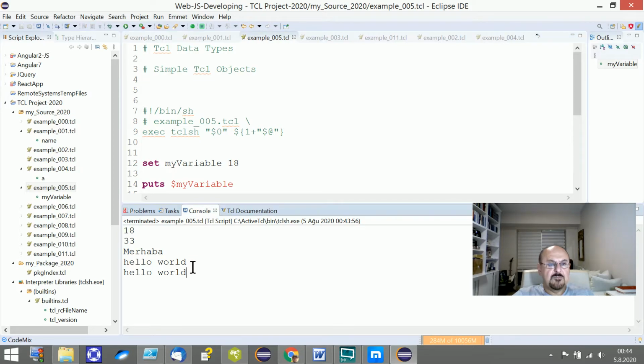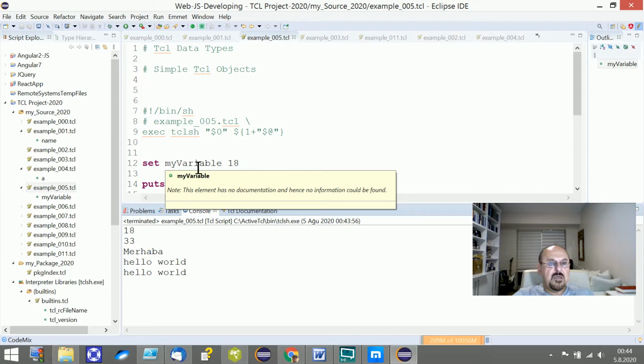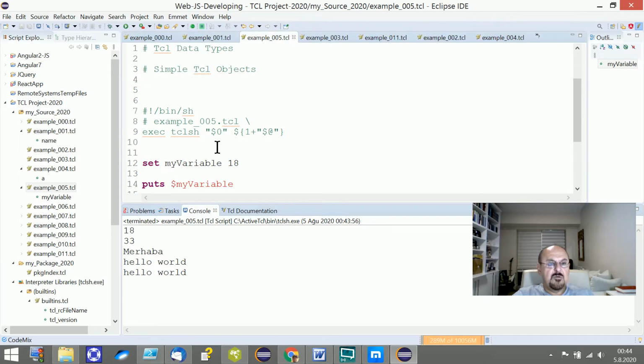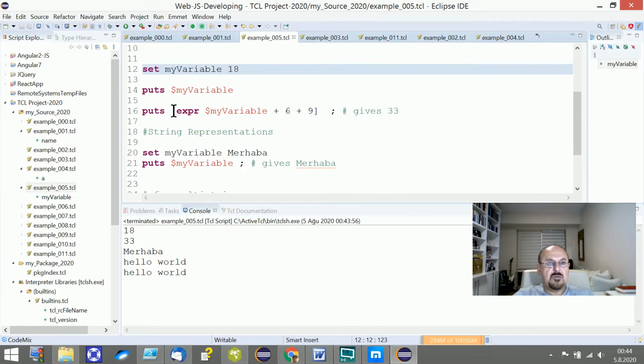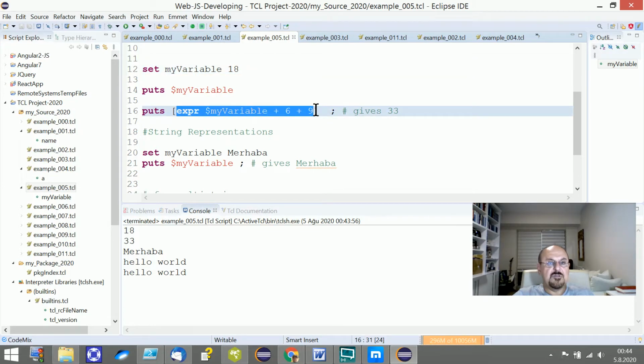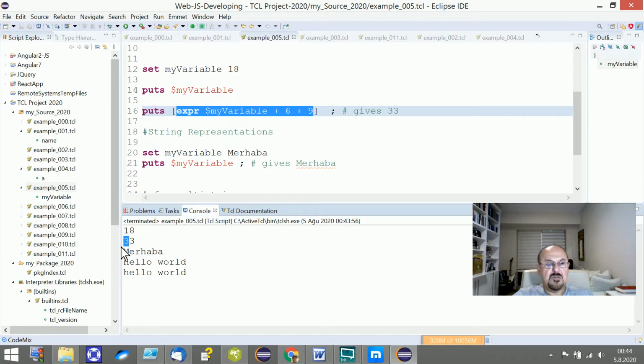Okay, let's have a look. Here, I simply assign 18 to my variable. After calculation of this expression, it's going to give the result 33, as you can see.